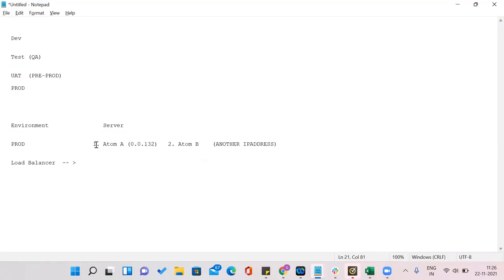Okay, this has another IP address. So this server we deployed on one CPU, and this server we deployed on another CPU. Both are different CPUs, not in one CPU, meaning different systems. These two systems are running on two different CPUs, and these two atoms were attached to the production environment.